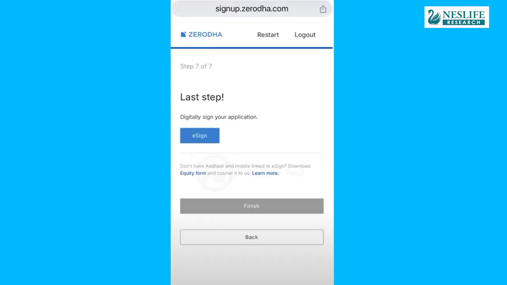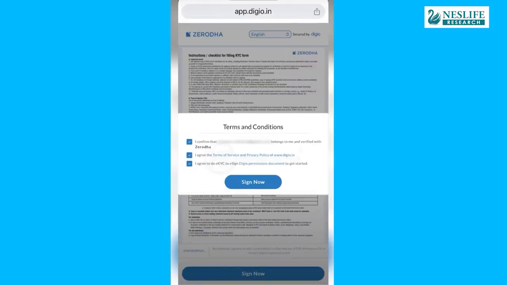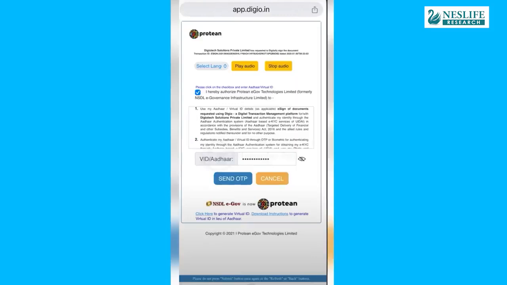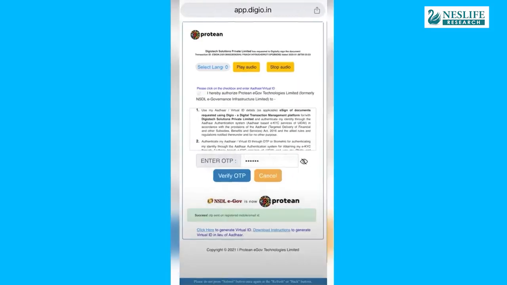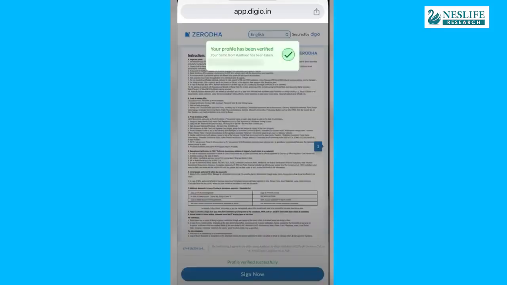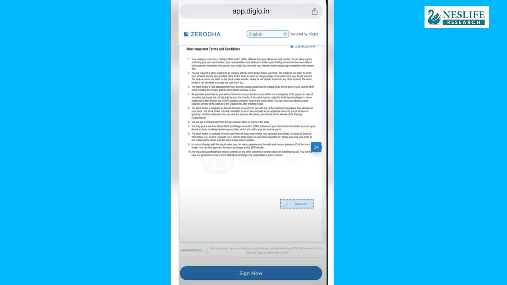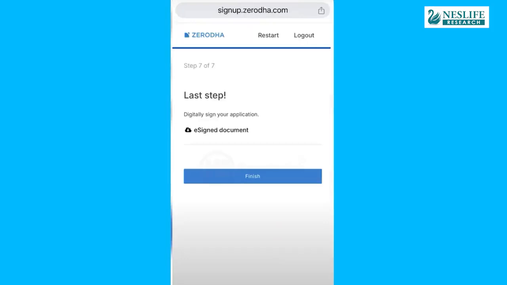The last step is to digitally sign your application. Click on e-sign, accept the terms and conditions, click on sign now. Enter your Aadhaar card number and then click on send OTP. Enter the OTP received, then click on verify OTP. Now your profile has been verified. Click on sign now and you have successfully digitally signed your document. Click on finish. Then you will get your Zerodha ID.